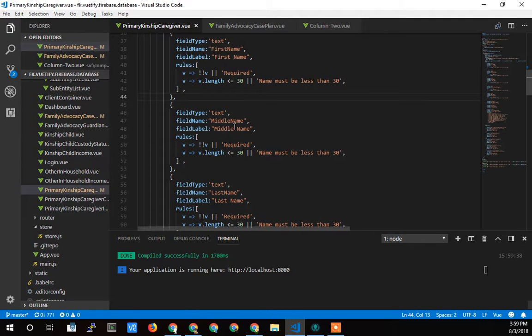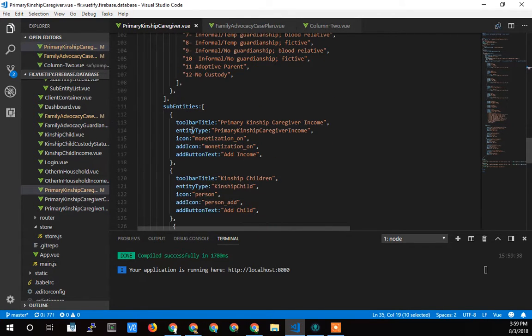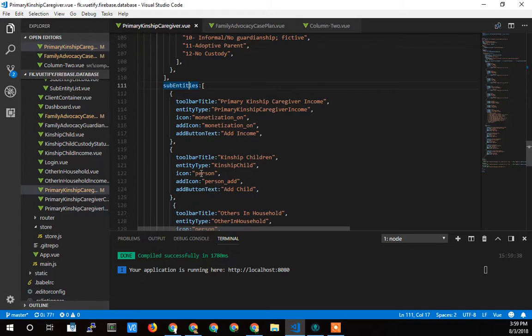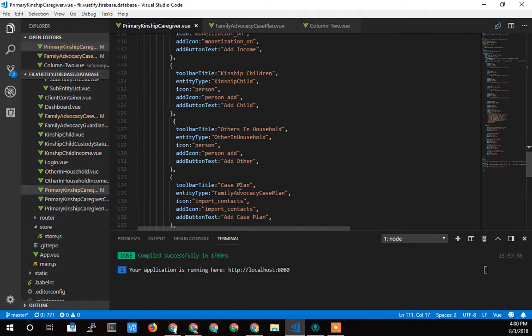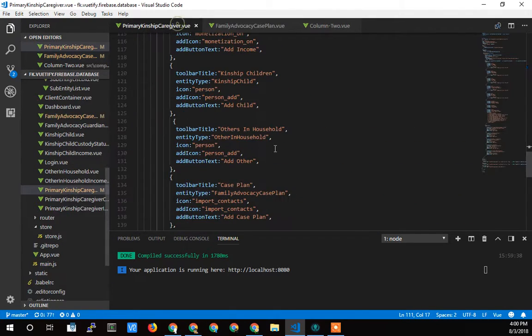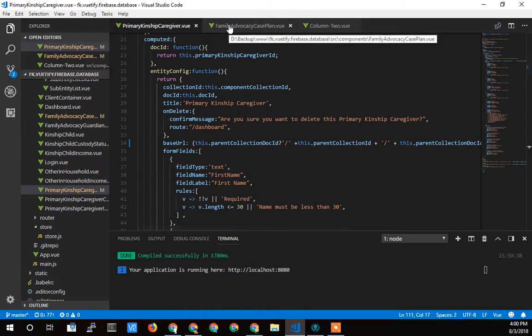That surname's gone away. So that's the form fields of the current object, primary kinship caregiver, and then I have to tell it about its sub-entities. It needs to know what the children are. Ultimately, this family advocacy case plan, say that 10 times real fast, is marked as a child here of the primary kinship caregiver, and all the information it has, its entire config object, should just show up right here. Then I can pull this whole thing out and have everything be cascaded. I haven't gotten there yet. I'm still trying to figure out, because of the few dynamic things involved, how to get that to work out.